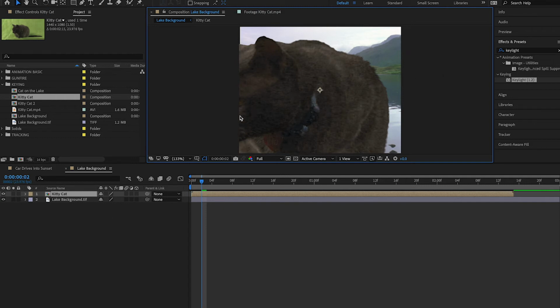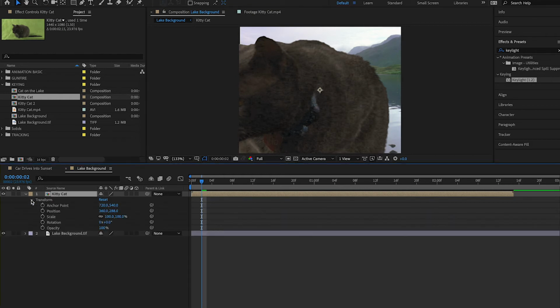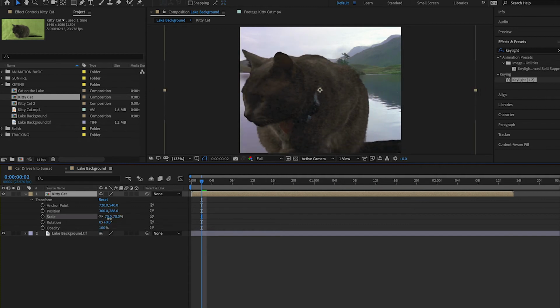So in order to scale down the cat, there's another way. Go to transform of the kitty cat layer. You see the scale right here, this is X and Y, and it's linked together, so whatever you change is gonna change the other way too. So make sure it's linked together. Now it's 100%. You're gonna scale down.